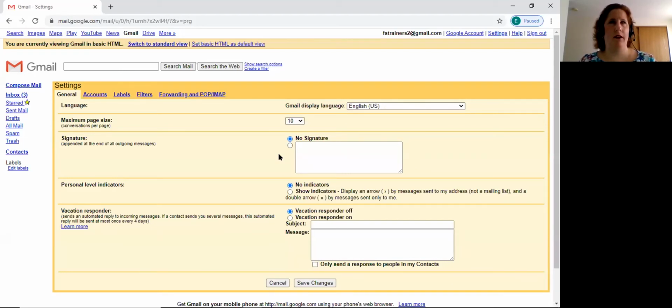Table with 2 setting choices. Language: and you can change things here. Gmail display language: combo box English (US). Maximum page size: you can set how many conversations per page. So you can just keep going down here, and in these combo boxes you can change certain things like language and page size. Signature: and you could set your email signature.